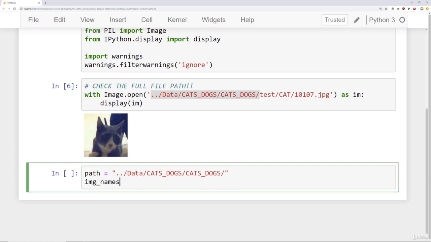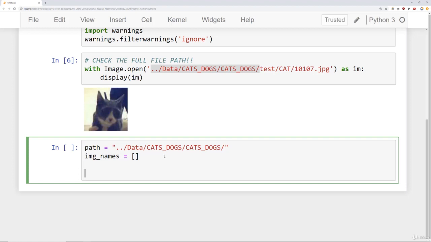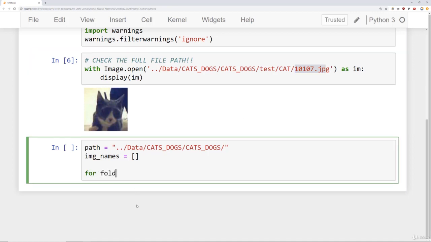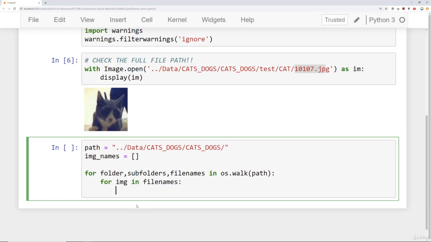And then I will create an empty list called image names. Using the os.walk function, I'm going to walk through the subdirectories of test, train, cat, and dog, and grab a list of all these image file names. So I will say for folder, subfolders, filenames in os.walk, and in that path, for image in filenames, grab image names and append the file path, which is going to be folder plus a slash plus that actual image.